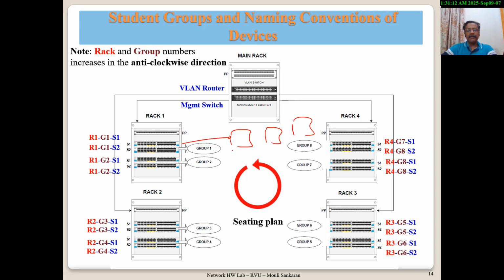We will be seeing three hosts on the table. Two are meant for data traffic, I'll say H1, H2, and one is for management. This host will be for management. That means you will be connecting this host to this management switch through this patch panel. We'll explain how it is done once you go to the rack, and you will be able to make sense of it.